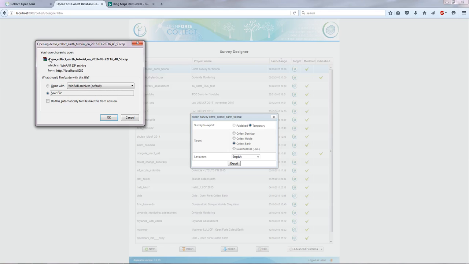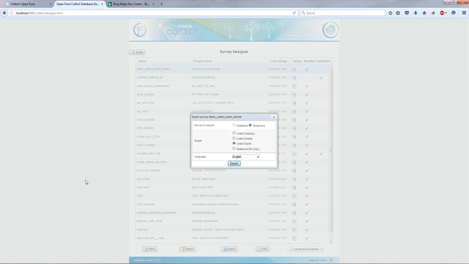And you see that now I have downloaded this survey demo collect earth tutorial. That's the name of the survey. EN, English, will be the language that is used. And it also gives you the exact time and date that it was exported. I save this file. Now it has gone to my downloads. I click on it.